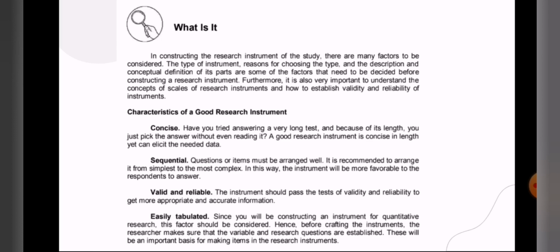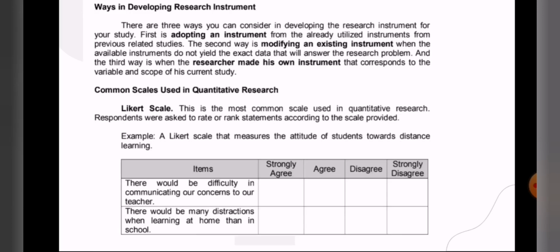Now, a good instrument has several characteristics, like it has to be concise, sequential, there must be a sequence that is followed, clear and concise. It must be valid and reliable and easily tabulated. Okay? Madali for you to tabulate. Hindi ka mahihirapan na i-transfer siya.